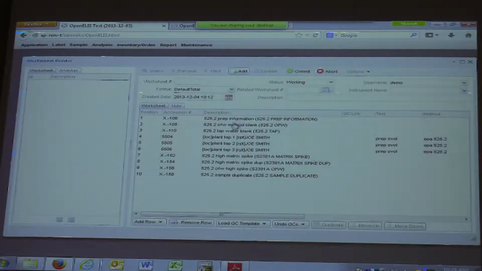Okay, so there's my worksheet. I have 10 runs on there. Let's say I'm looking at it and, oh, you know, I'd really like to put that duplicate up closer to the sample that it's a duplicate of. If I don't like the order, I can highlight that one and say move up. And that moves that item up to where I want it, right? Move it back down. Okay, and it just shifts the one above it below.